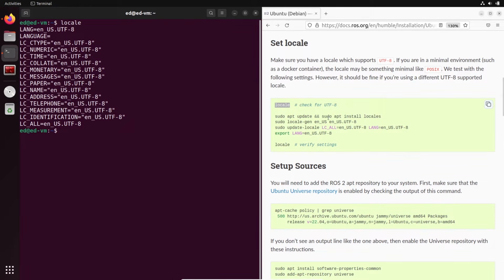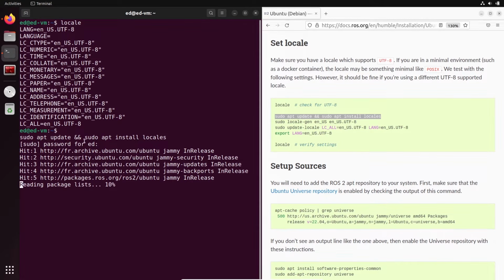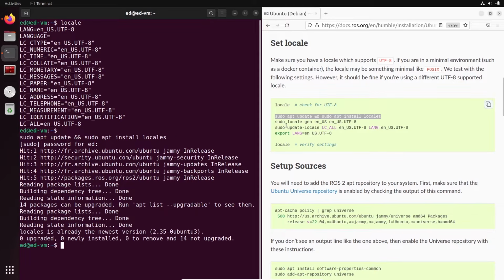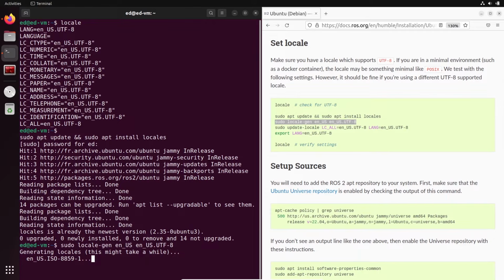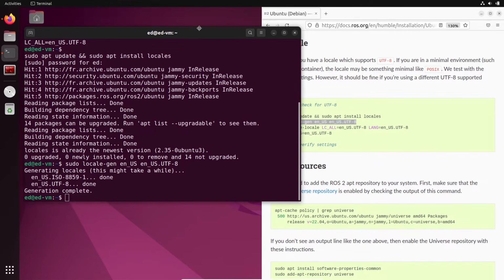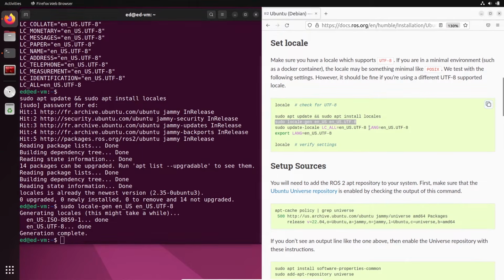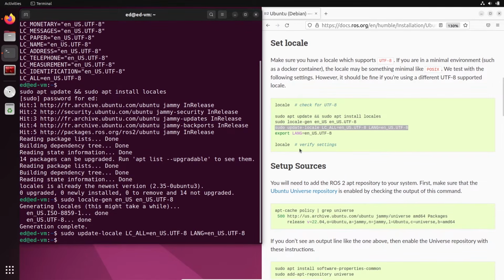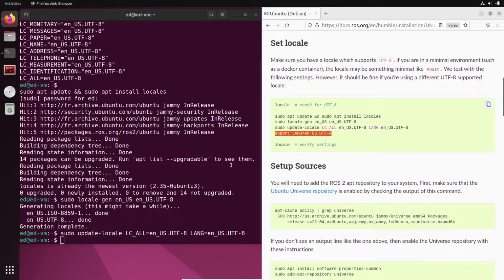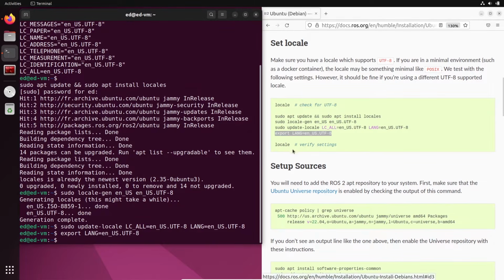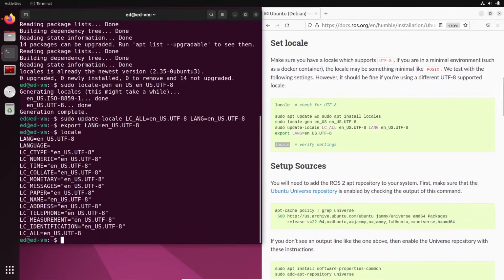So here it's good. If you don't have it, then you're gonna just run those commands, put your passwords. So that's gonna install some stuff. It's already installed for me. You run those lines here. So you run the 4 lines. And then let's check locale again, and of course, it's okay, you have UTF-8.